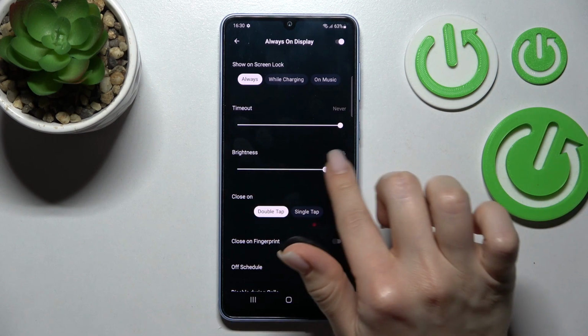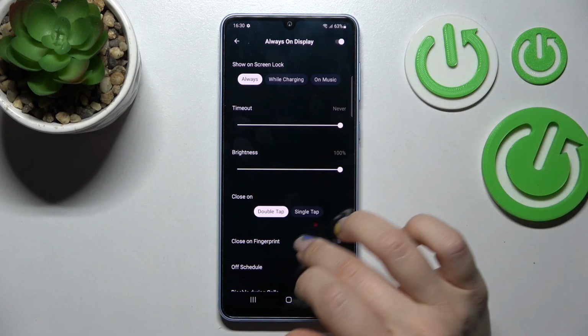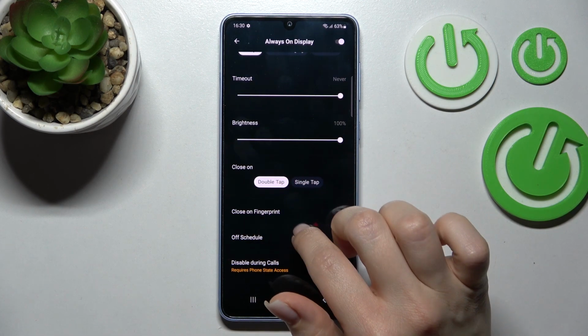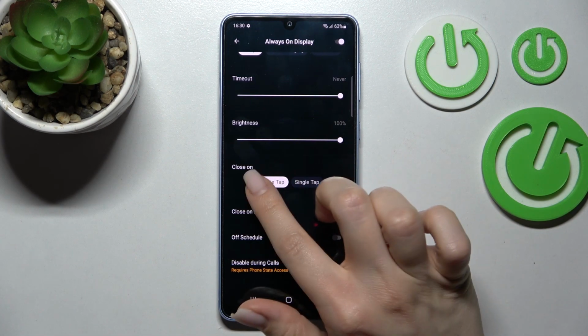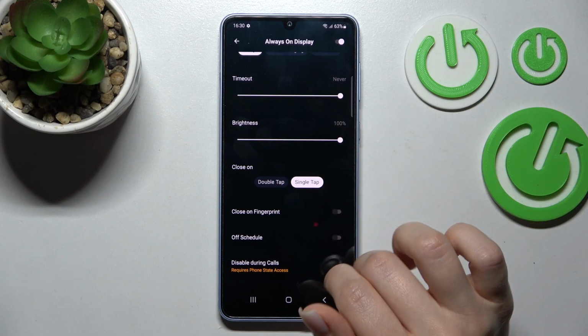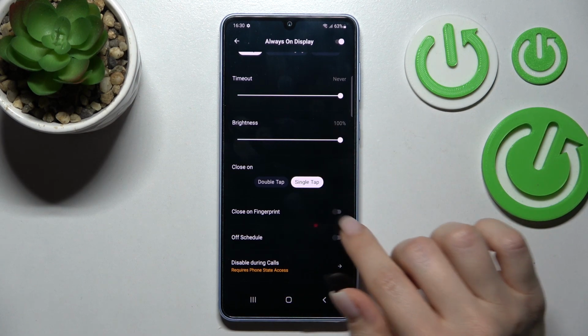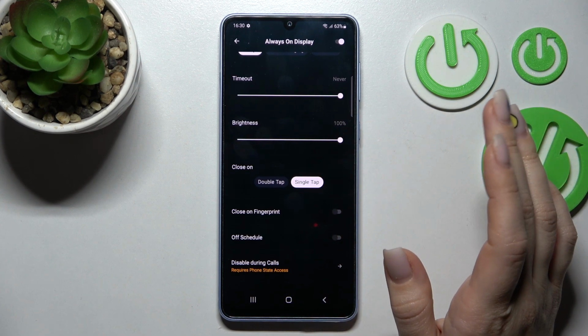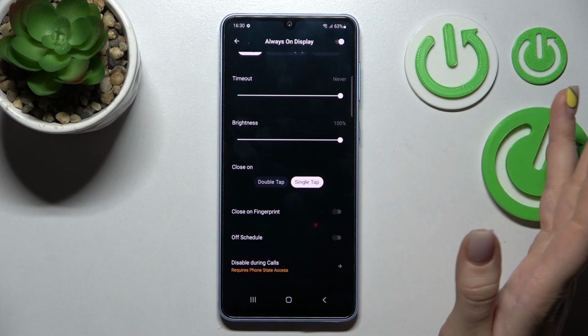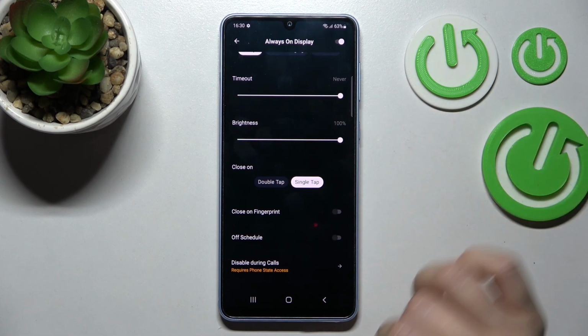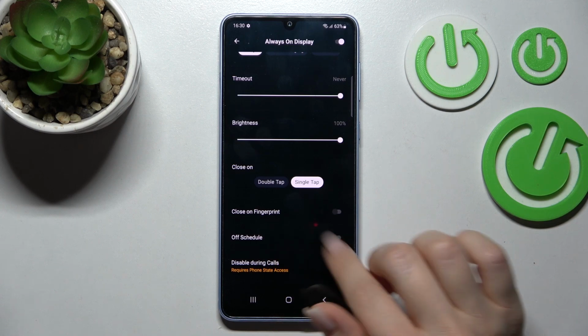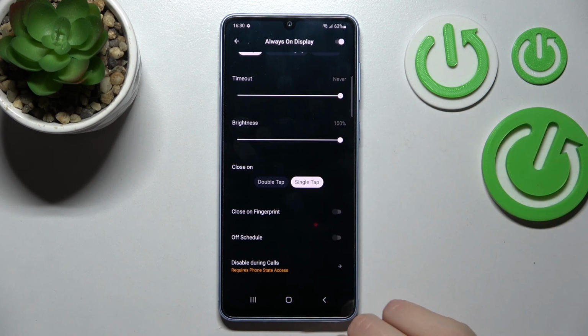Also we can decrease or increase the brightness level to 100%, and we can also close the AoD by double tap or single tap on the lock screen, or we can close it with a fingerprint if you have activated the fingerprint recognition. And we can also set up the shadow here if you want.